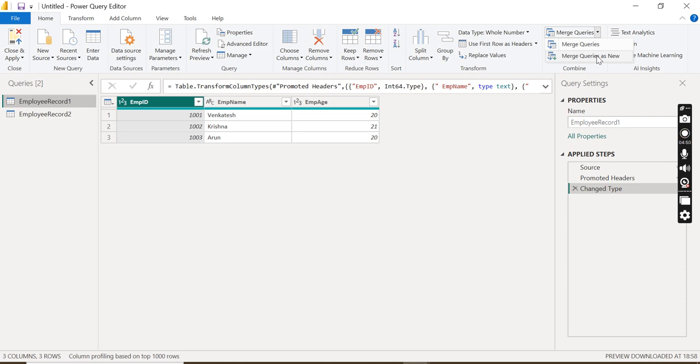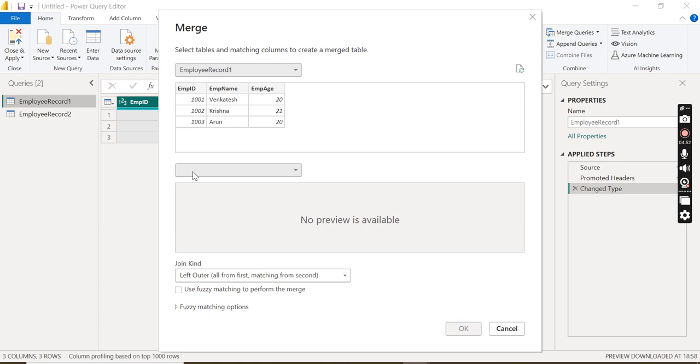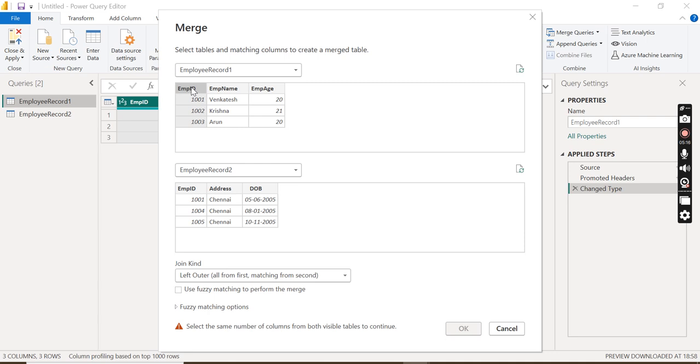So I'm going to choose this option, meaning I'm going to make a change and keep that as a separate query, a separate table. Here you need to choose the source and destination, that is the left table and right table. Employee record 1 is table number 1, so I am choosing it. Employee record 2 is table number 2, I am choosing it. Also make sure that you choose the common column between these two tables. So I am selecting employee ID from employee record 1, and from employee record 2, I am choosing employee ID.